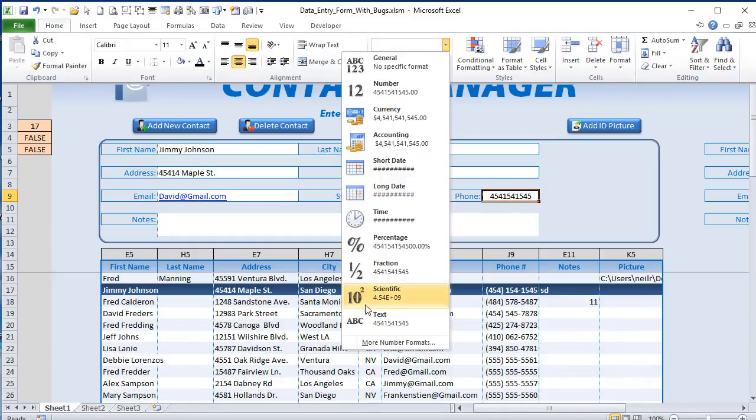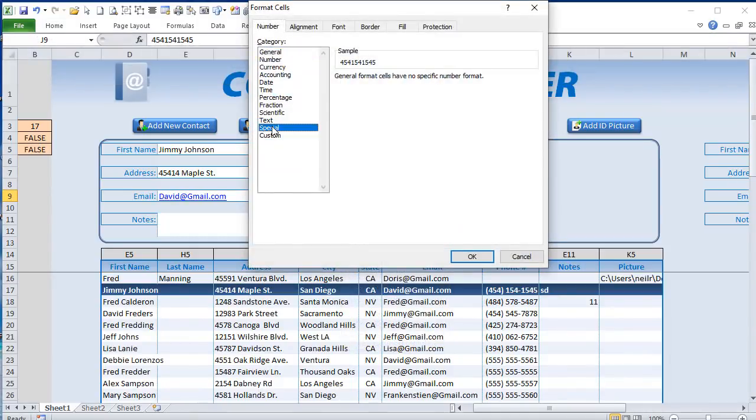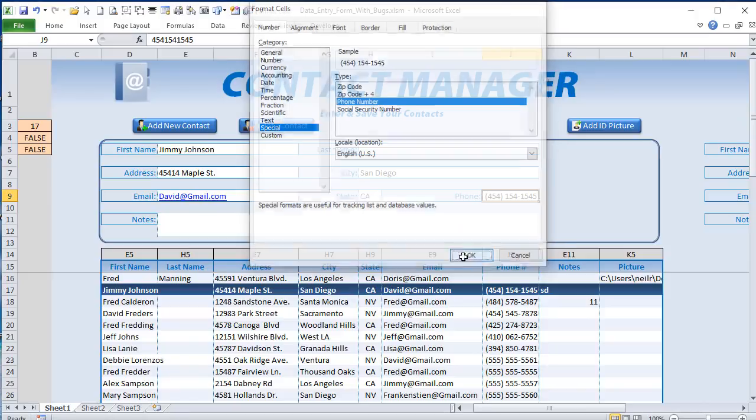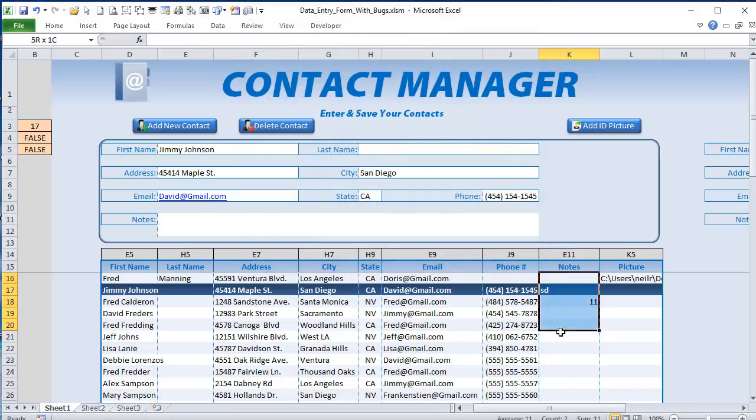Going down here to more number formats, clicking on special and clicking on phone number. That's the way I want that handled. Notes, all right, that's good here.